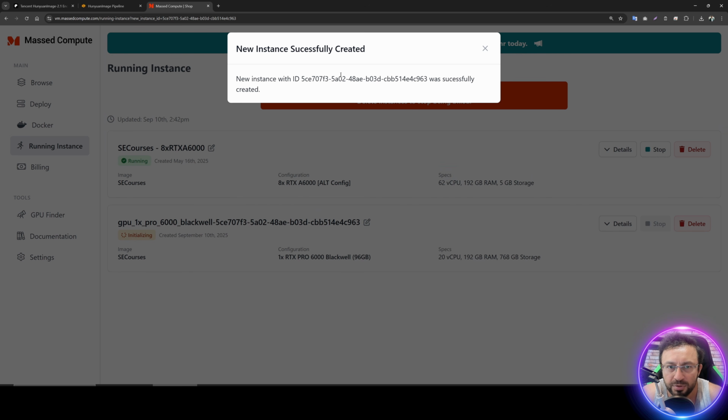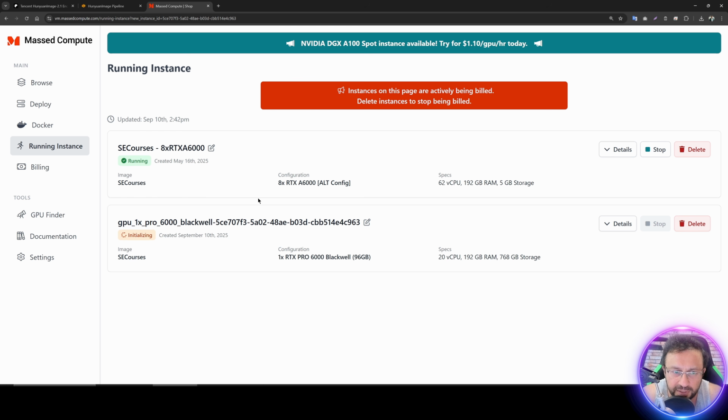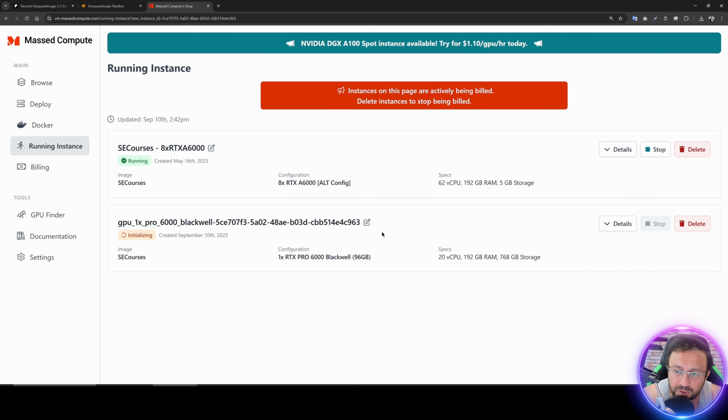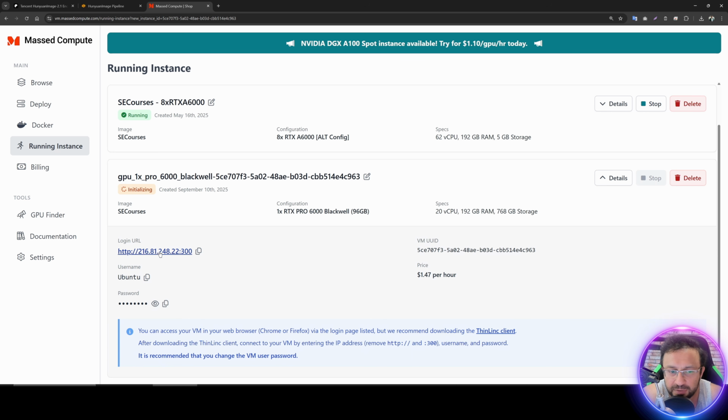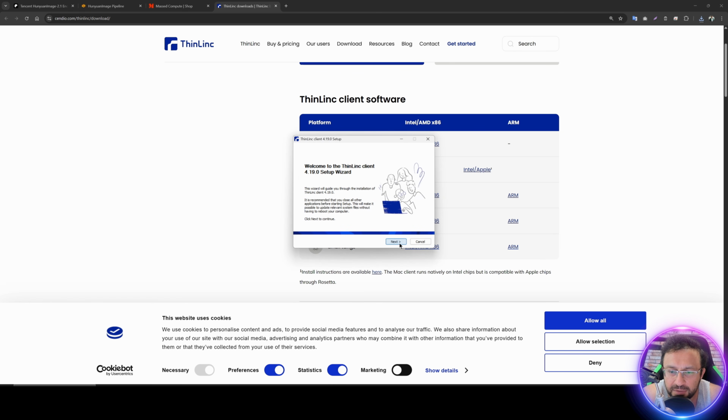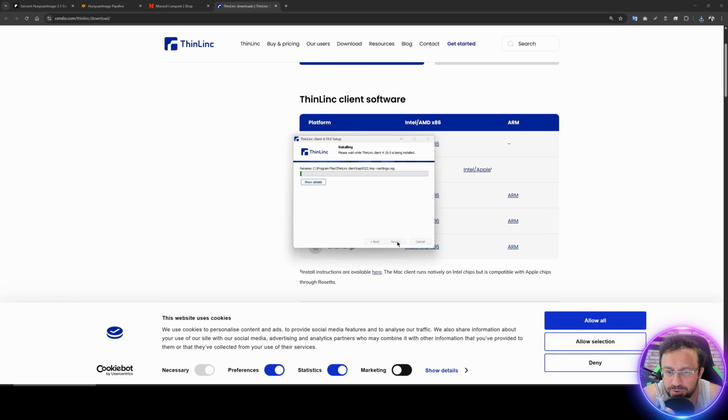Once you deploy it, it will show you new instance successfully created, and now you just need to wait for initializing to be completed to proceed. Meanwhile, if you don't have ThinLinc client installed previously, let me show you how to do that. When you click details, it will show you the login URL, Ubuntu and password, and you need to download this ThinLinc client. Go there, select your operating system. It can be Windows, Mac, Linux. I'm on Windows, and double click the installation. Yes, then click next, accept, next, install. So it is just next, accept, run ThinLinc client.